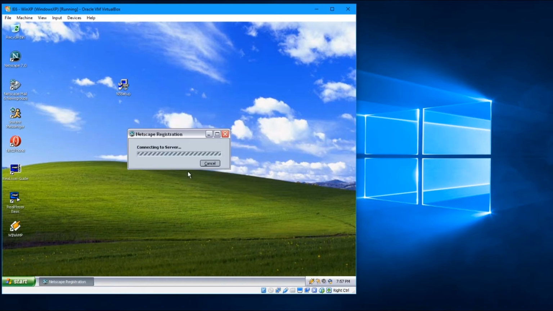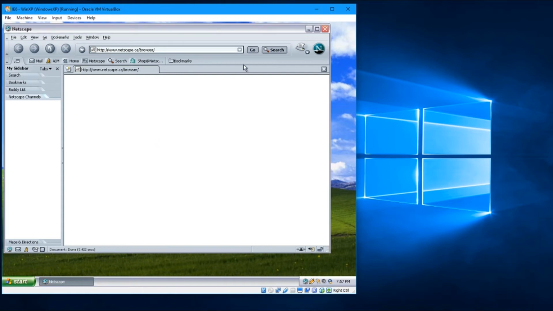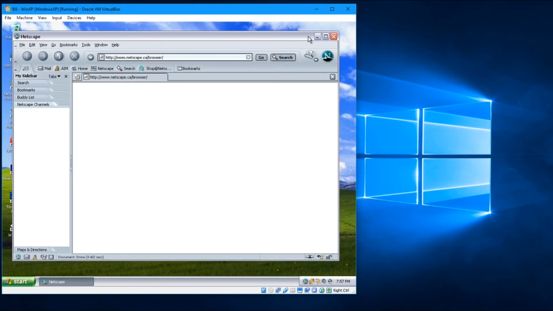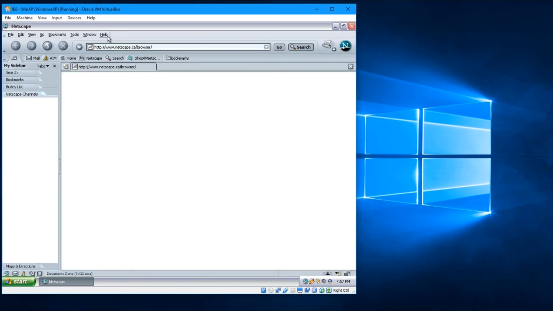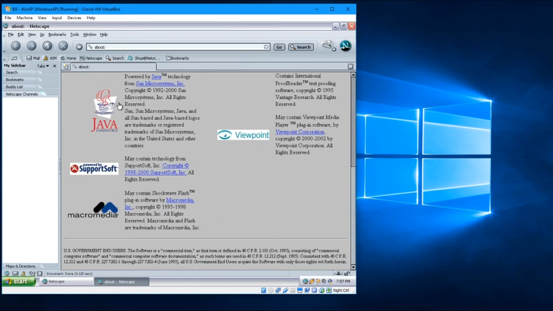And here we go, Netscape 7, connecting to server. Netscape 7 is currently not set as your default browser. Would you like to make it the default? Yes. So here it is starting up. Here we go. Here's Netscape. What's so special about this? Go to Help, About. Netscape 7, copyright 2002. So I'm working with software here that is nearly 15 years old.